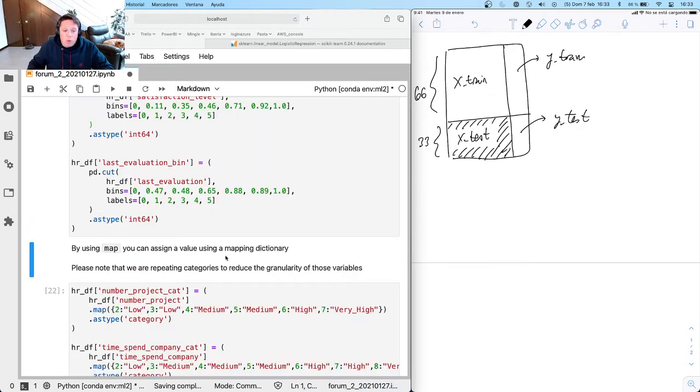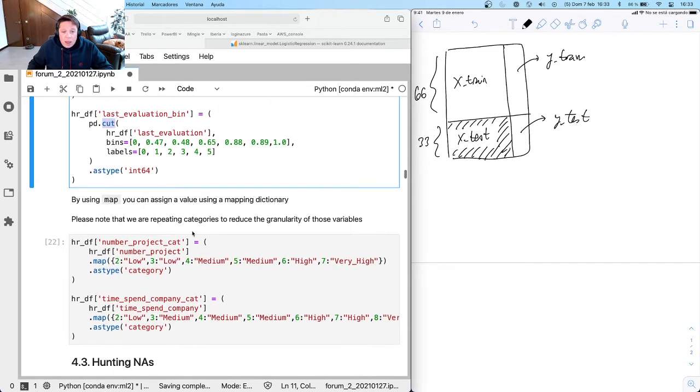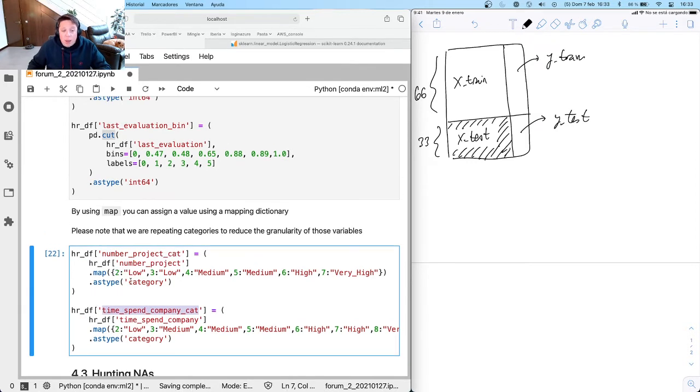Okay, now we will perform the bucketizing by using cut, the native method cut included in pandas. And now for the features number project cat and time spent company cat, we can map a name to the bucket. We can do that using the map function from pandas. It's really useful. Basically, what map does is you feed it with a dictionary-like structure, and for each bucket, it will be assigned a name.